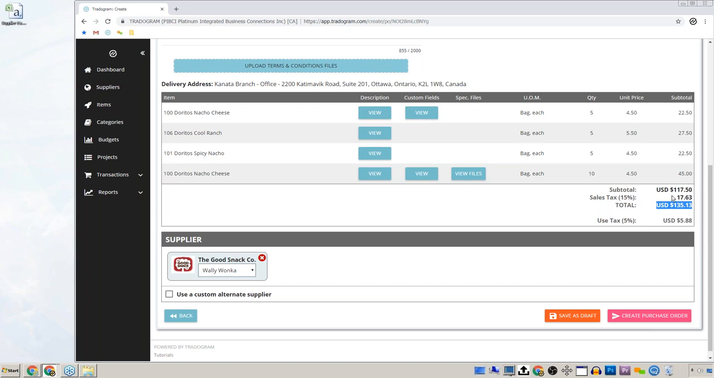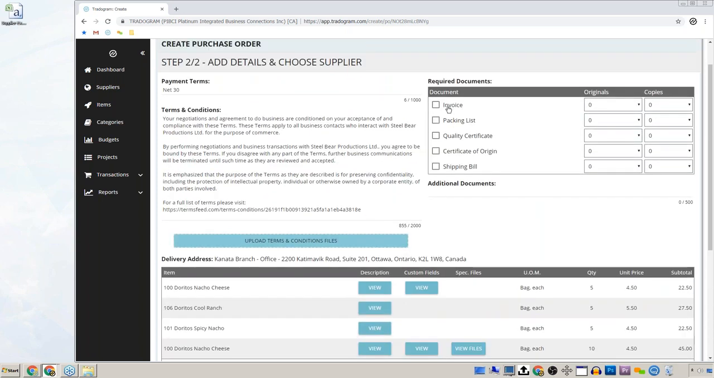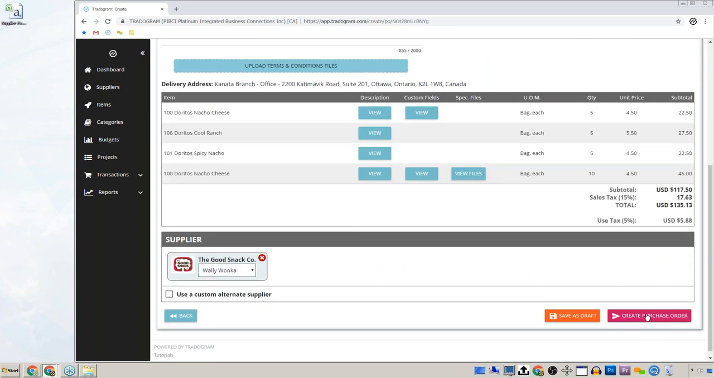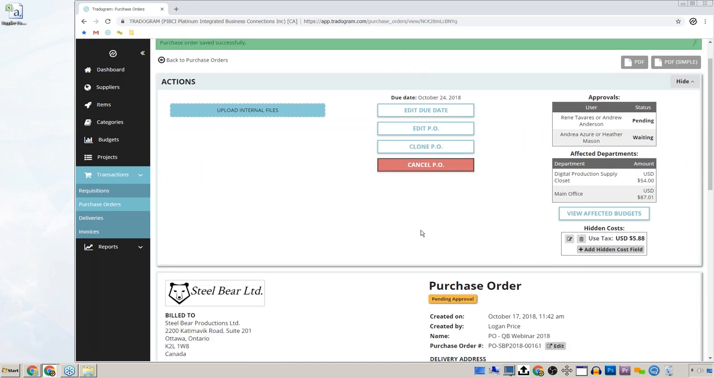and that the sales tax of 15% has automatically been calculated for, and we've also got use tax applied to this particular order. We can also specify anything like invoices, packing lists, shipping bills if we're sending this out externally to a different supplier. Let's go ahead here and just create the purchase order with all of these details now intact. And we're going to run into another approval wall.